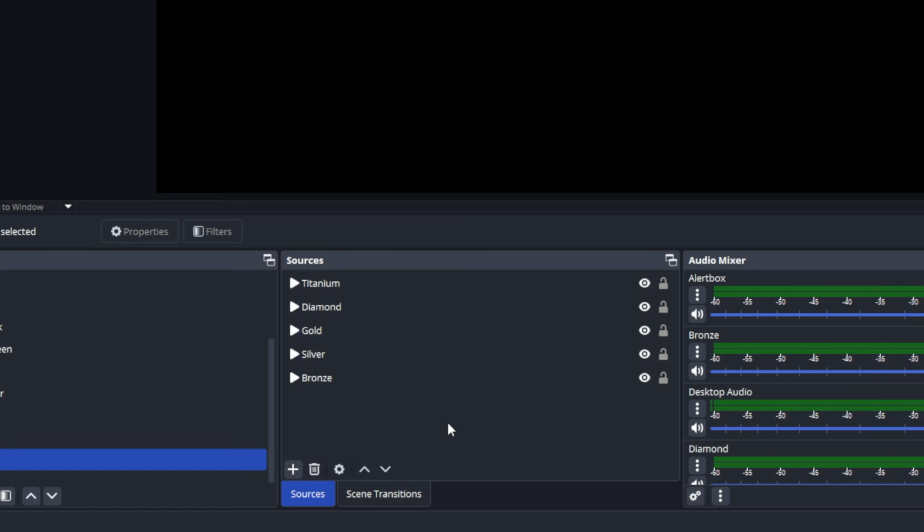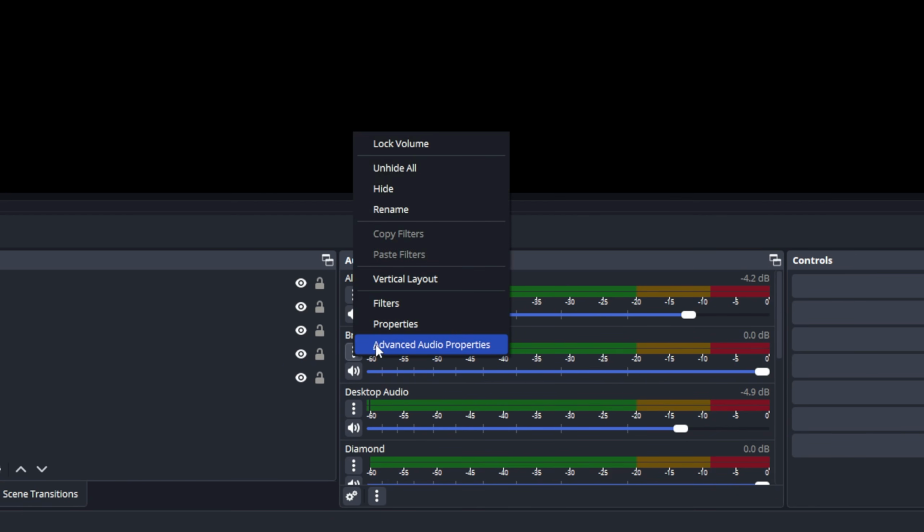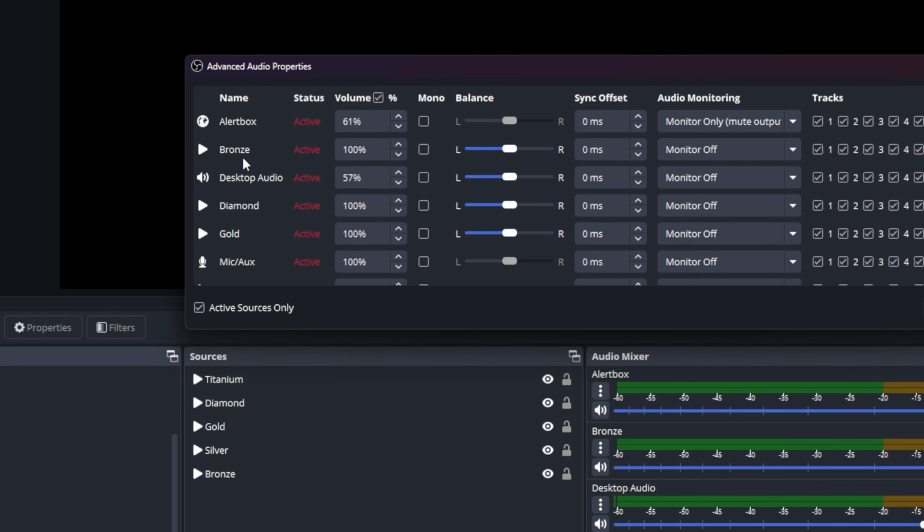And now we're gonna set up the audio so that it plays like an alert so we can also hear it when it plays. So in my audio mixer, on any source, I'm going to click on the 3 little dots and click on Advanced Audio Properties. And you can see up here, I have a list of my audio sources. What we're gonna do is, for all the sources we just added, so those 5 videos, bronze for example, I want to go and put Monitor Only (mute output).